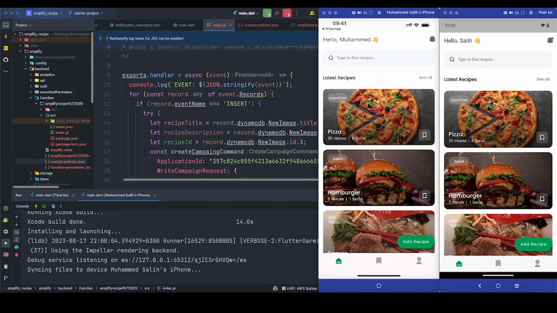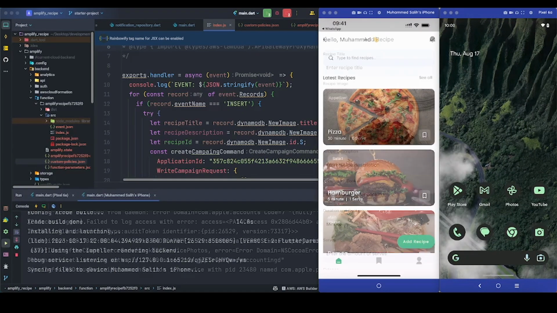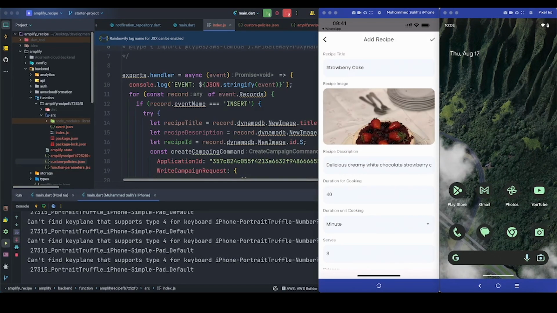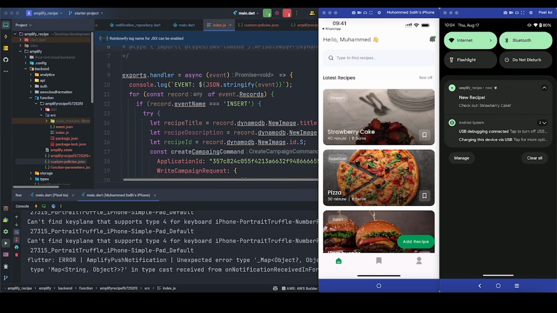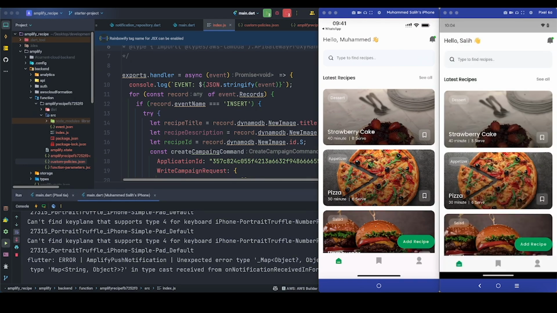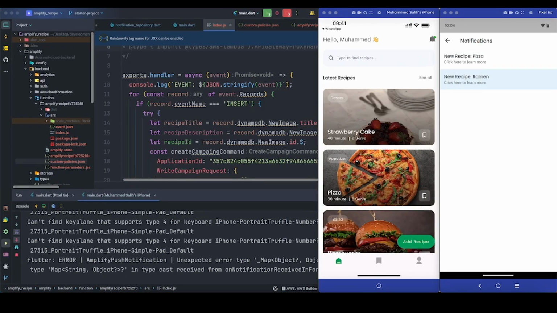After the deployment, now we have 2 versions of the app running, iOS and Android. What we are going to do is put the Android app in the background and create a new recipe from the iOS. We selected a cake and clicked on the check mark. You can see that now we received a new recipe notification, and it also gives us the name of the cake as well. If I click on that, you can see that the app is open and we have the cake. However, we don't have the cake in the notification. Let's add the logic to add that as well.